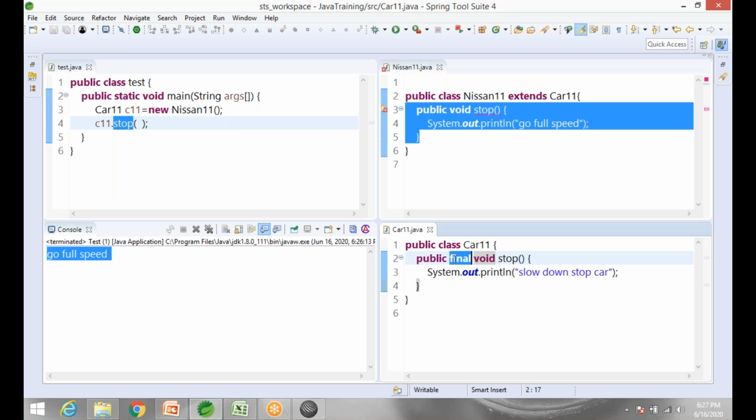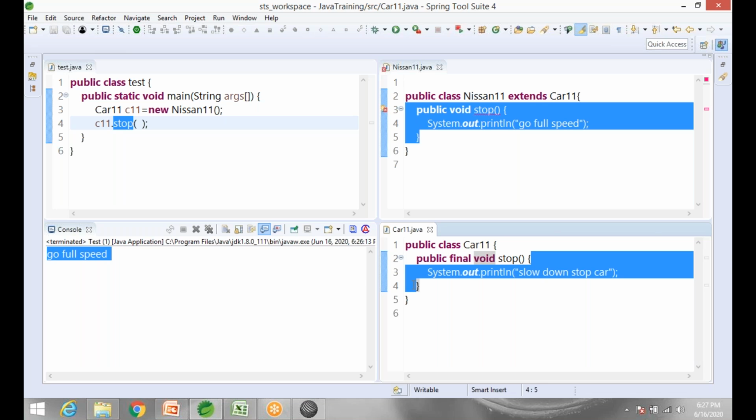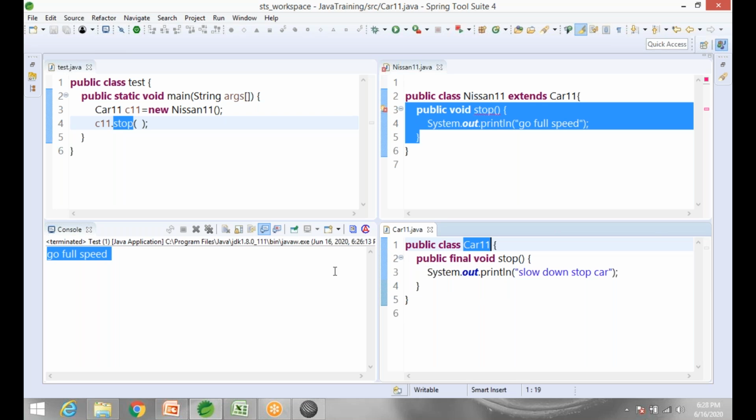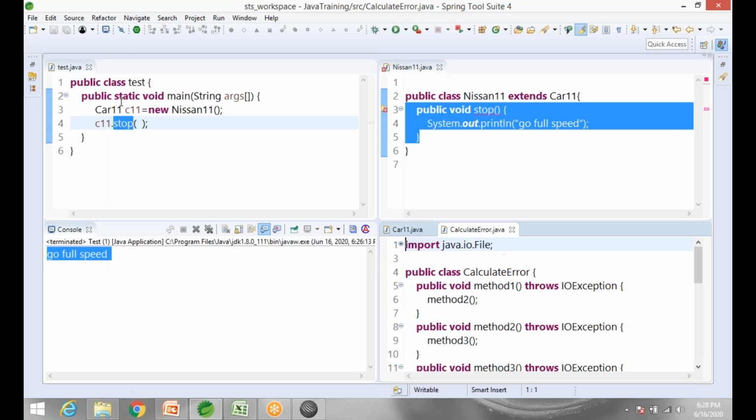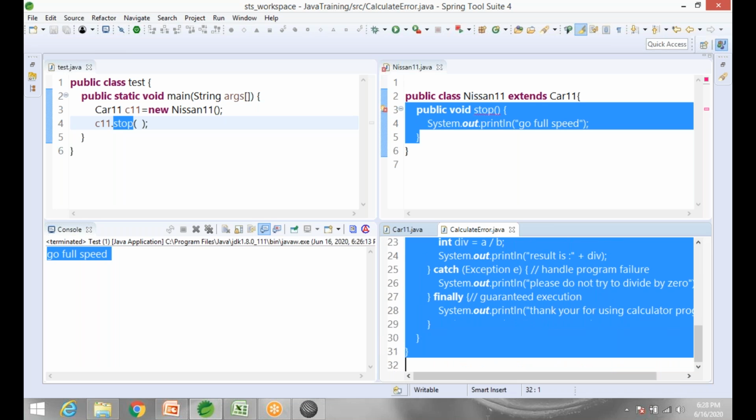Final should be used on a method if you are very sure that this method that you have written is perfectly implemented and no one should ever make any changes to this. No one should ever mess with this method ever again. A perfectly written method is what you decide to make final. It applies to everything. Imagine if this is a calculator class. So you have a calculator class.